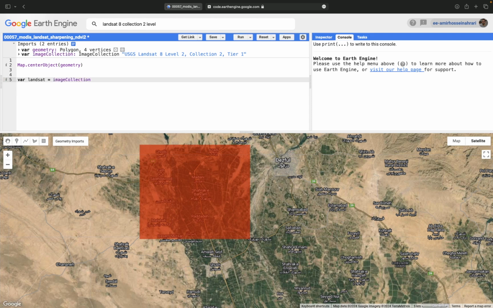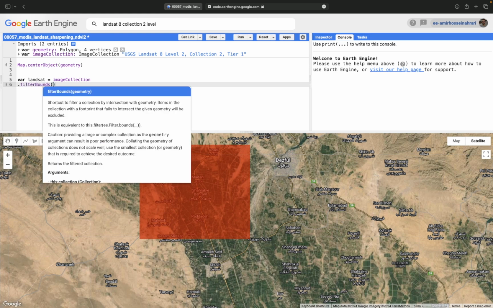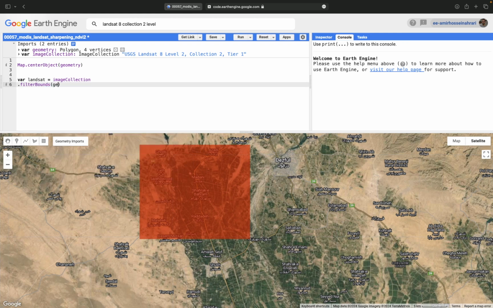Then we need to set the filters: the boundary filter and also the date filter. Filter bounds allows us to call Landsat images that cover the selected region. So filter bounds according to the region. I need those Landsat images that intersect with the geometry I have drawn. Then through filter dates, we can call Landsat images for a specific period of time that we are studying.